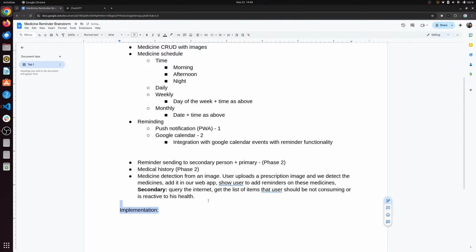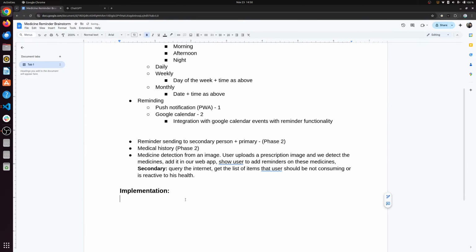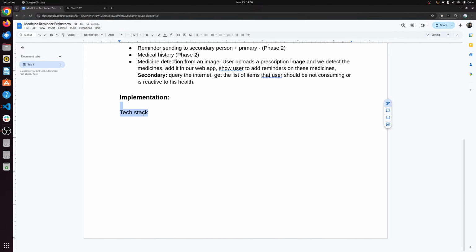Implementation. I guess we have a fair idea of what we need to build. So for implementation, let's first see what we can use as a tech stack, which enables us to make it very quickly. Again, the tech stack would be front end, back end, and then a deployment.